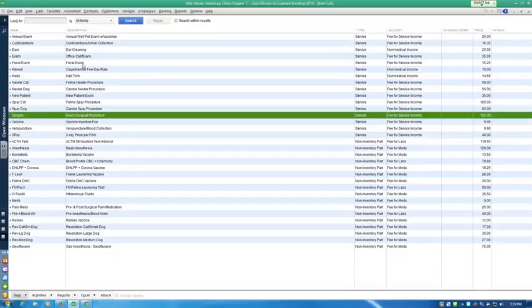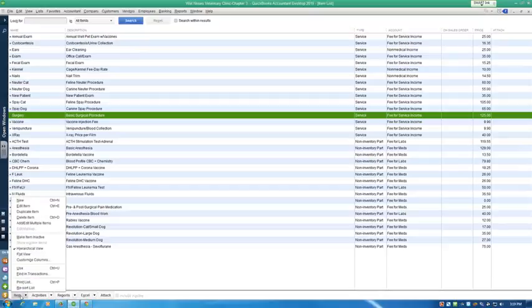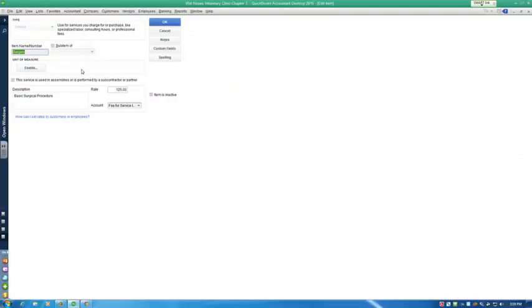Anytime I tap on the surgery item, it's going to give me a basic surgical procedure as a description. It's going to post it to a service, and the account it's going to is fee for service income. We can confirm that by going down here to the item, and we can either create a new one. In this case, we want to edit it so that we can look at it.